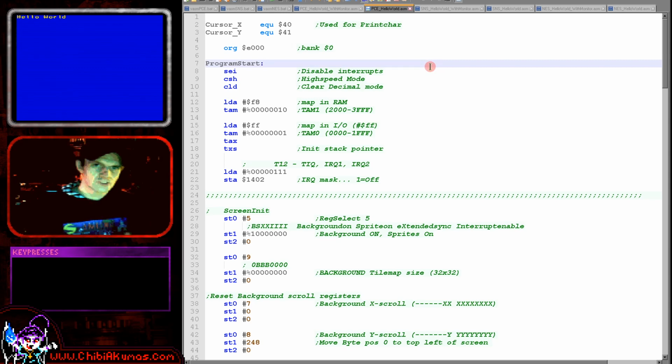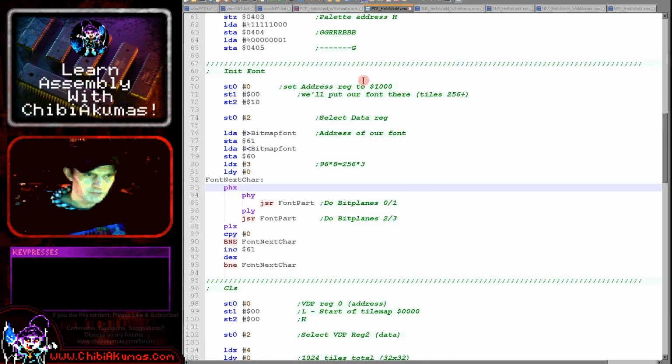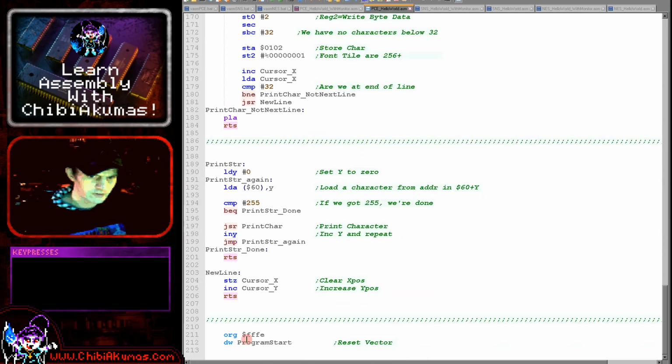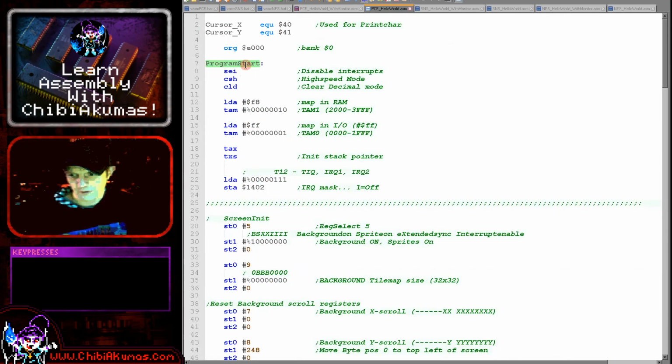So our cartridge starts at E000 here. Now our cartridge doesn't really have a header, but if you look at the very bottom, it does kind of have a footer just here. And you can see there's a pointer to the program start. And you can see the program starts. It's just the first line of our code.